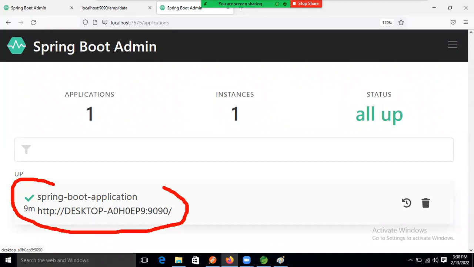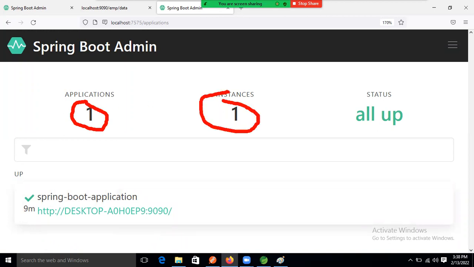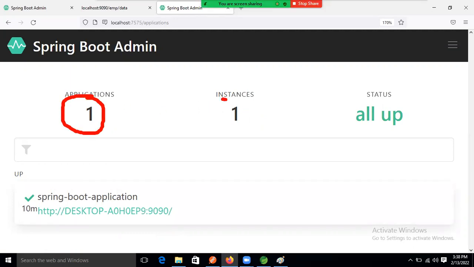If another microservice is there, again you will get one more like this here also. Clear? Because here we are checking only one microservice. However many microservices you have, you will get the application count, and the instance count also. If there are two, you will get 2. But here only one microservice is running now. Because of that we are getting instance also one, and application project also one.